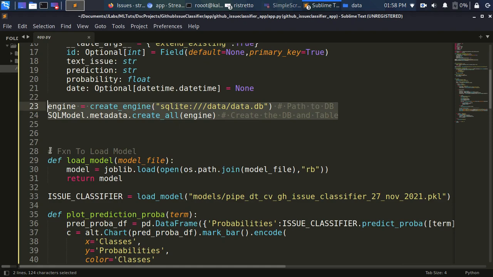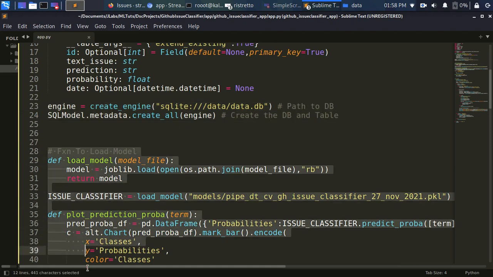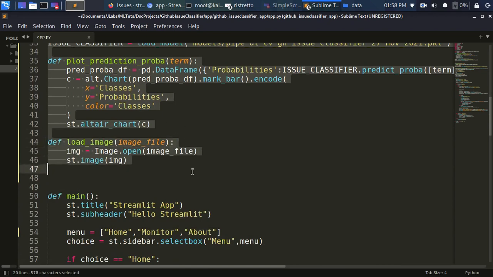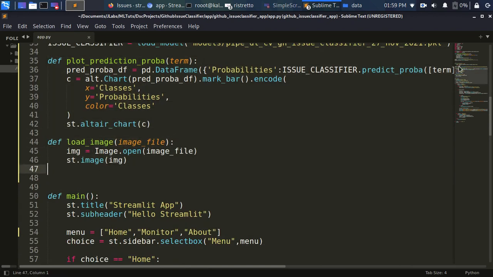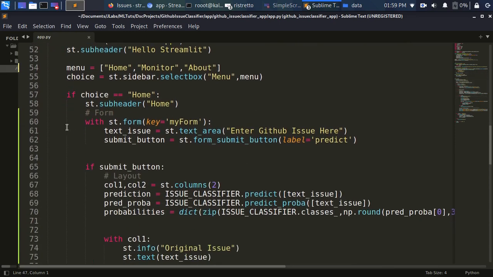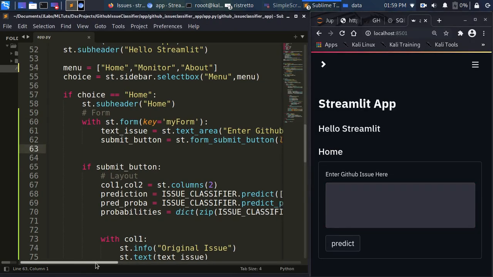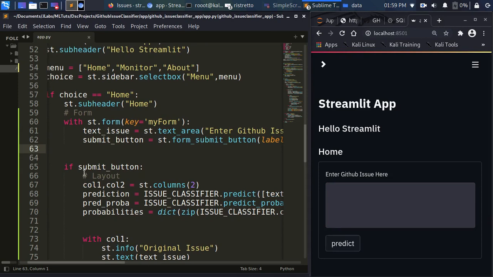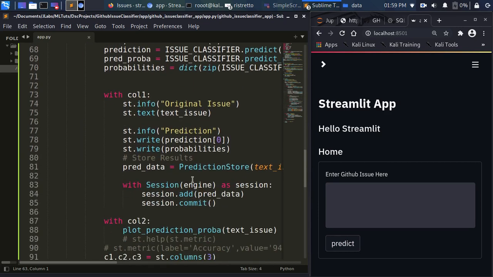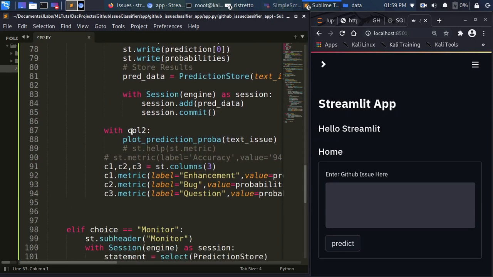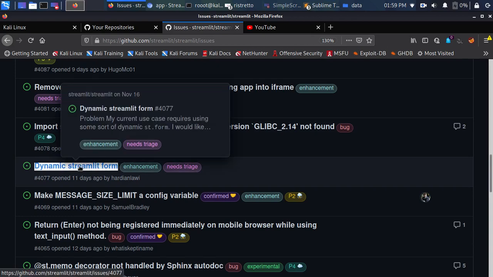Then we had some functions to load our model, another function to plot our predictions, another one to load our image, which we are not using. Then we just went with the straight simple stuff. So we created a form to receive input from the user, which is referring to this particular form here, right? Then when the button is clicked on, we return the result in 3 different formats. The normal format, we store the result, we also plot the result, and we show it in the format of a metric. So let's try the last one, and then we will be done.